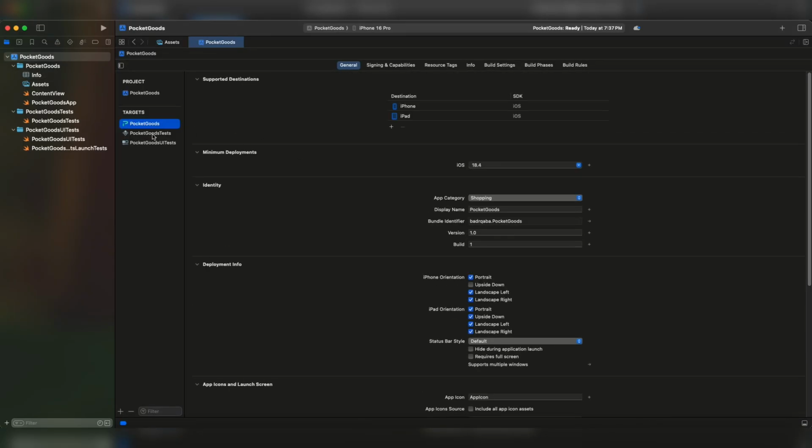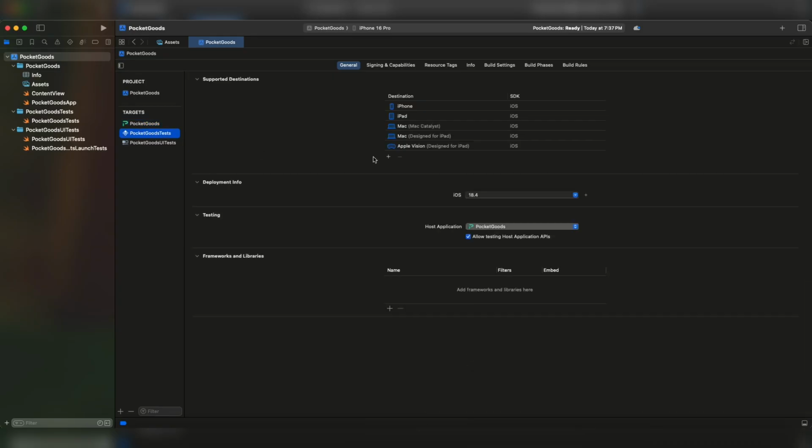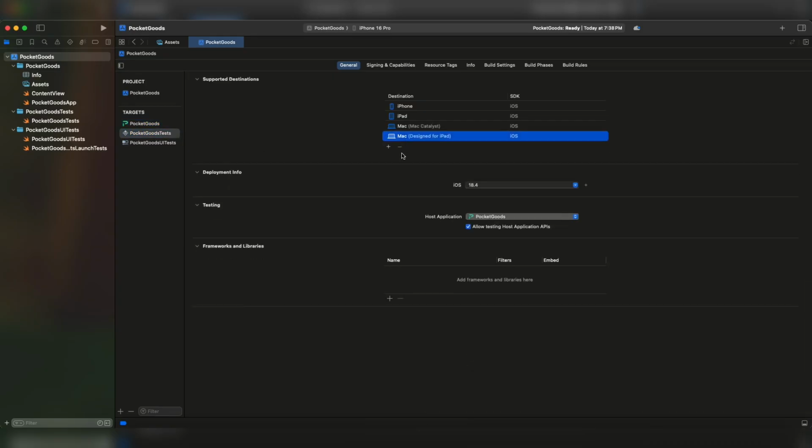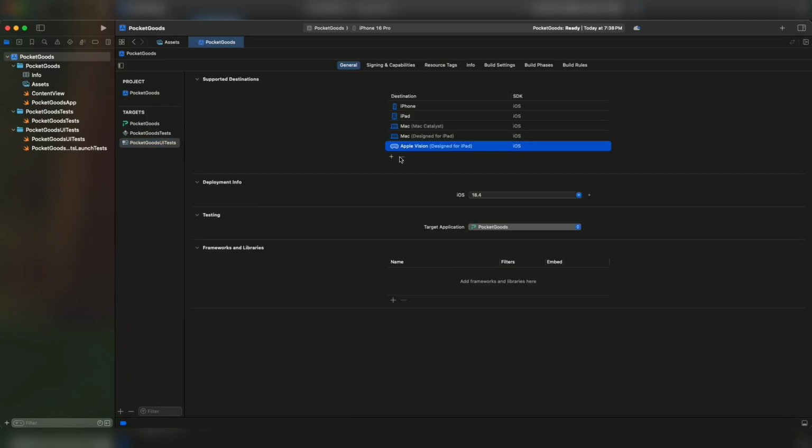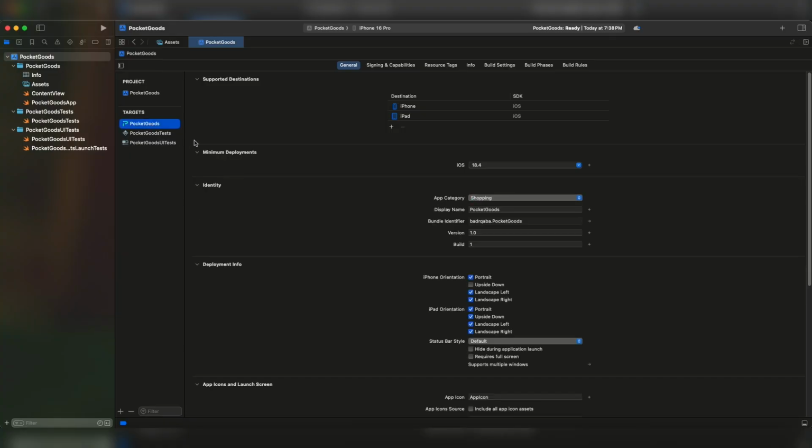Let's configure the Pocket Goods test. Let's remove all of those platforms. Likewise for this one. As you can see here, we have the icon that we have done under the app icon. And our project is ready to go.